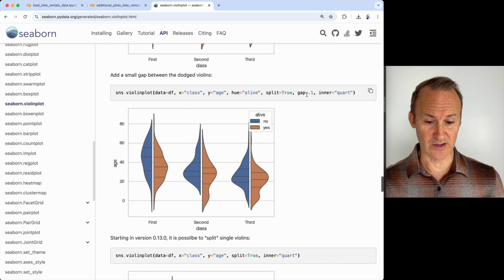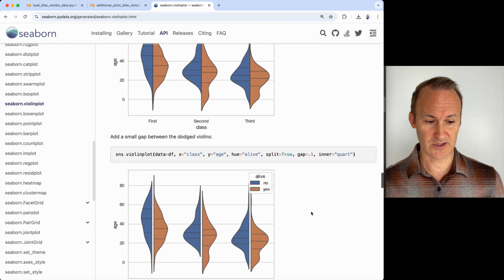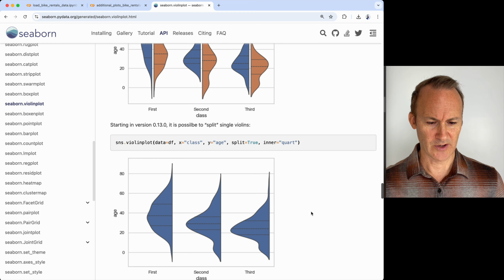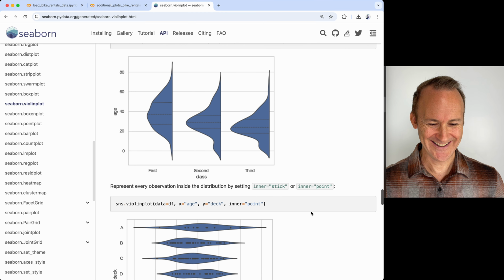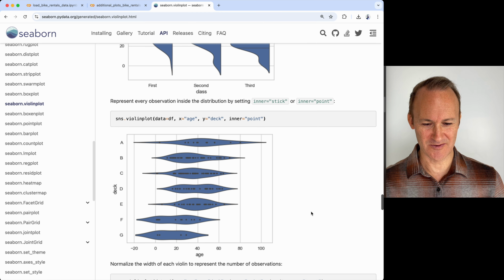And here's the gap, right? They're showing you the gap here, and one without the gap. Okay, like what a breadth of examples. I'm actually impressed going through all of them.